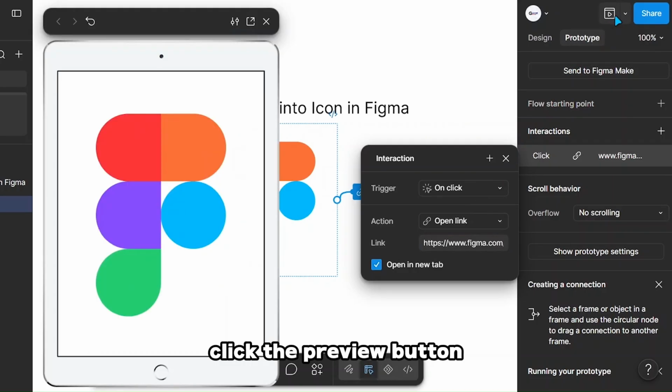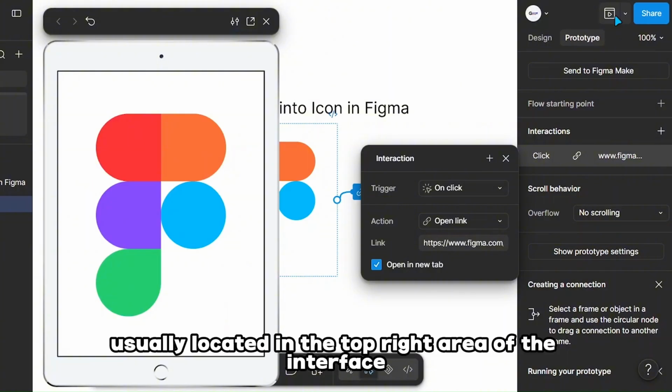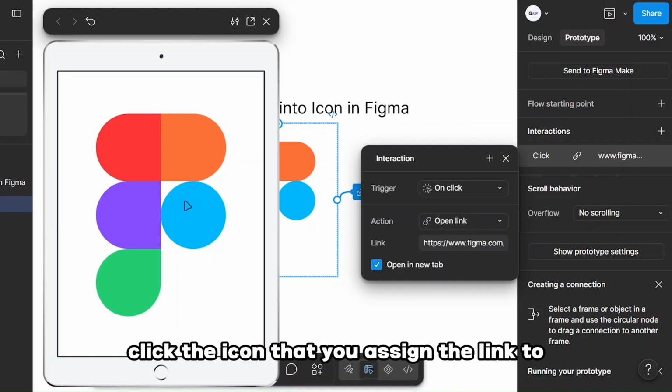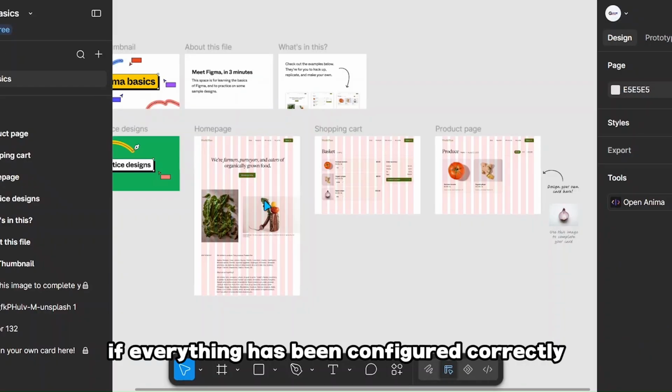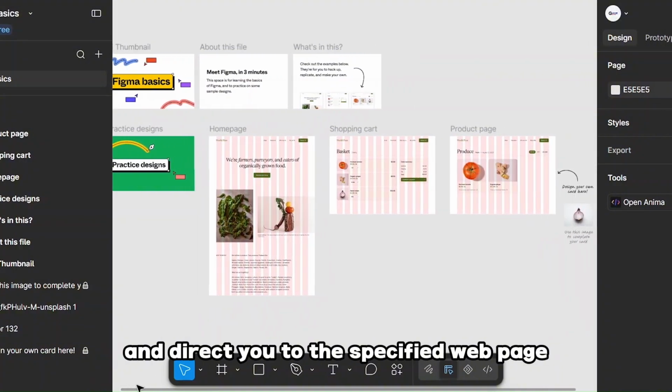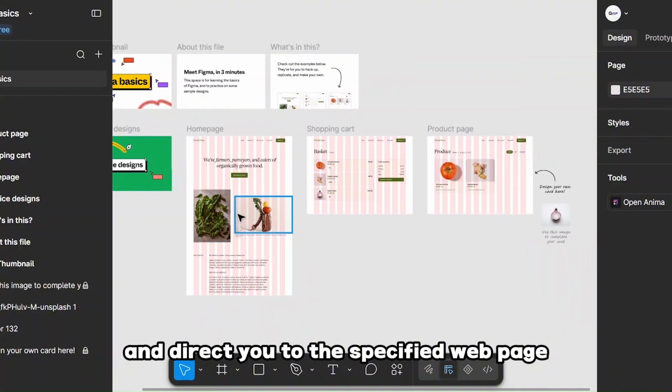Click the Preview button, usually located in the top right area of the interface. When the preview window opens, click the icon that you assigned the link to. If everything has been configured correctly, a new browser tab will automatically open and direct you to the specified web page through the link you entered.